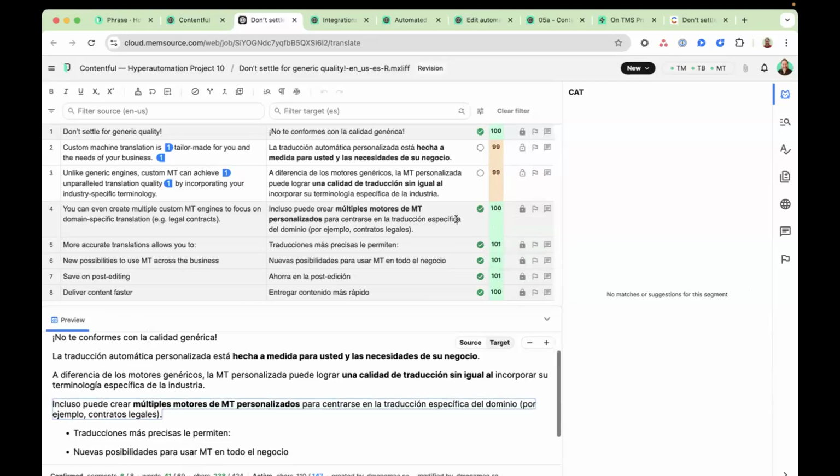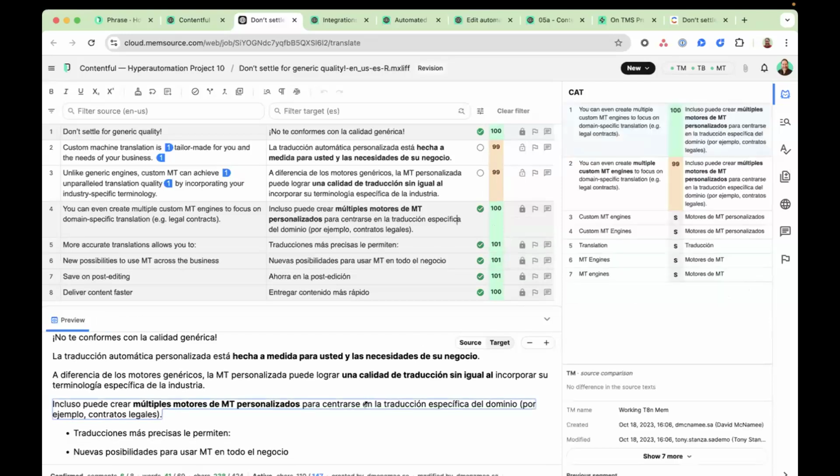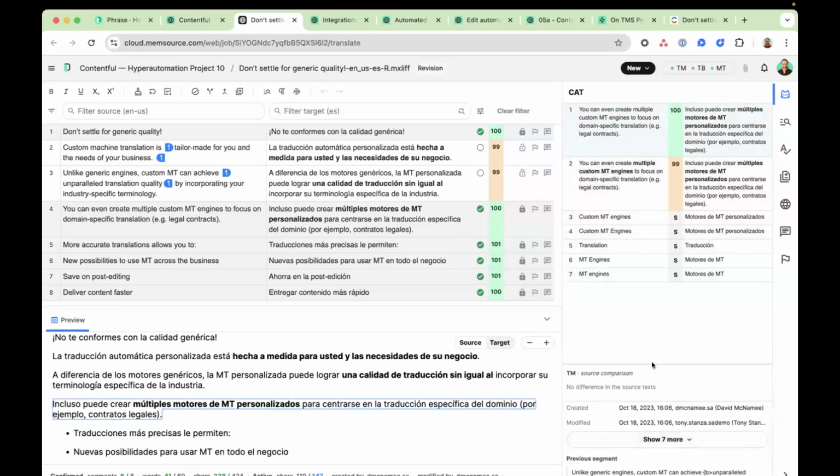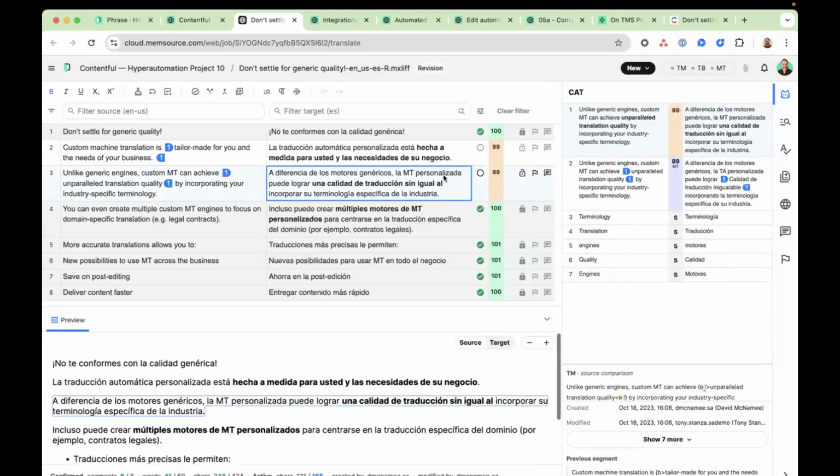I want to be able to click into this segment. This will take me to the visual preview to see where it is in the document, and I will be able to see where this came from in translation memory. So that's going to be very, very helpful for us. Anything else? Where did it come from? I've got a 99 match, so I've got some TM matching in here. Terrific. This is showing me source comparisons, showing me where there's differences between this and the translation memory.